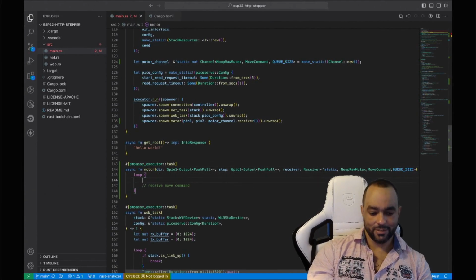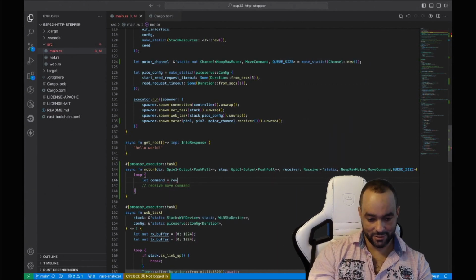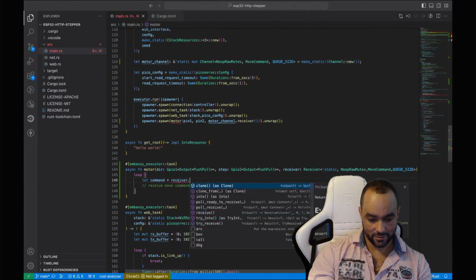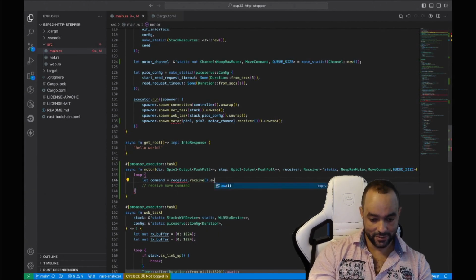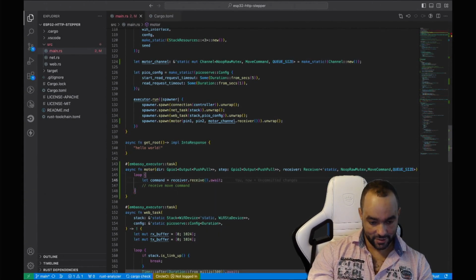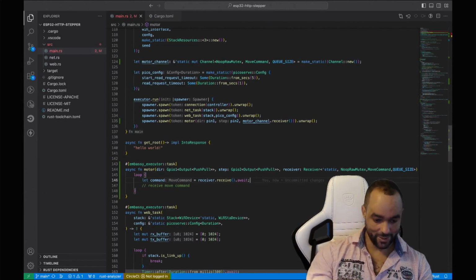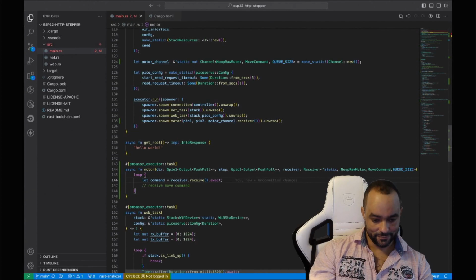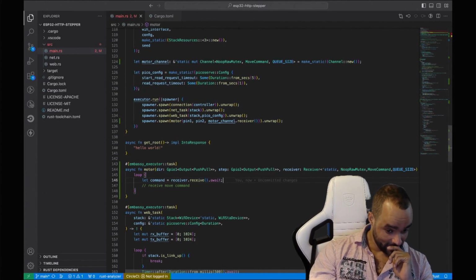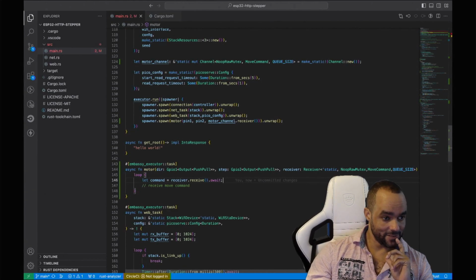So that will look in the loop something like: let command equals receiver dot receive and await. So now we have a move command, right? So whenever there's a command, we'll receive it here, and then we can do what we need to do to deal with that command. Alrighty, what is next?